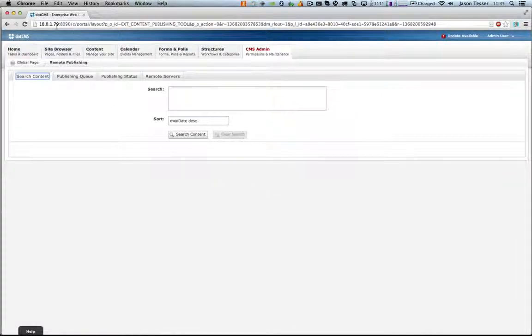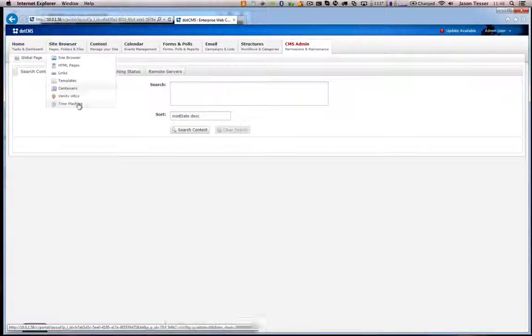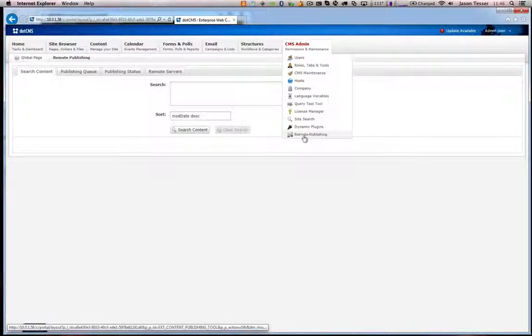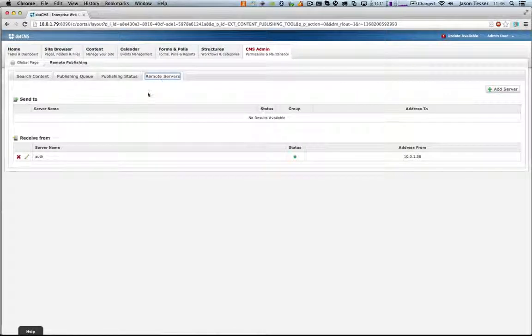I locally have set up two different servers. One of them is on this address here that ends in .79, and I'm logged in here running 2.3. I have a second one here running in Internet Explorer. You can see that its IP is .58. Both of them are right now sitting on the remote publishing portlet, or the remote publishing tool. And what we first want to look at is, how do you even configure push publishing?